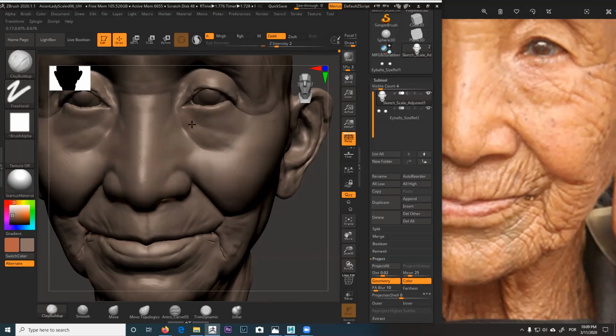And I'm gonna incorporate a little bit more volume here as well. A little bit more puffiness overall. Fill up this area here as well a little bit.